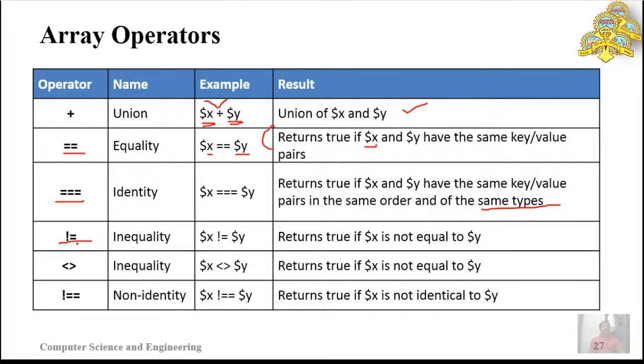Opposite to equality, that is not equal to, if $x members are not equal to $y members. Inequality is again the same, that is we have two symbols for inequality, the not equal to symbol and the less than greater than sign. Then there is non-identity, that is the not symbol with two equals symbols. This returns true if $x is not identical to $y.